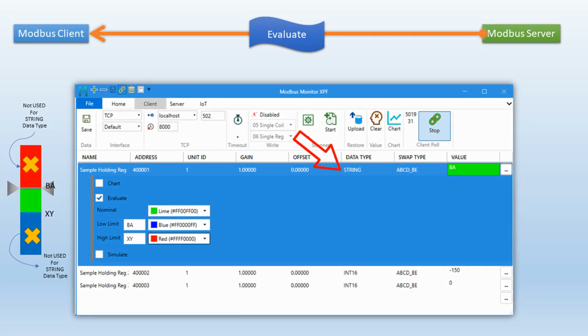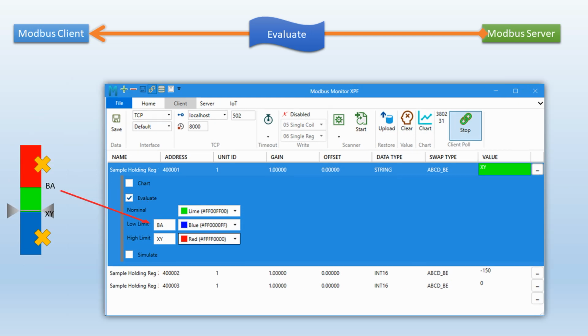When the data type is set as string, the nominal color shows up when the string matches either low limit or high limit values. In our case, the value will be decorated as green when value matches low limit BA. The value also is shown as nominal if it matches high limit XY.